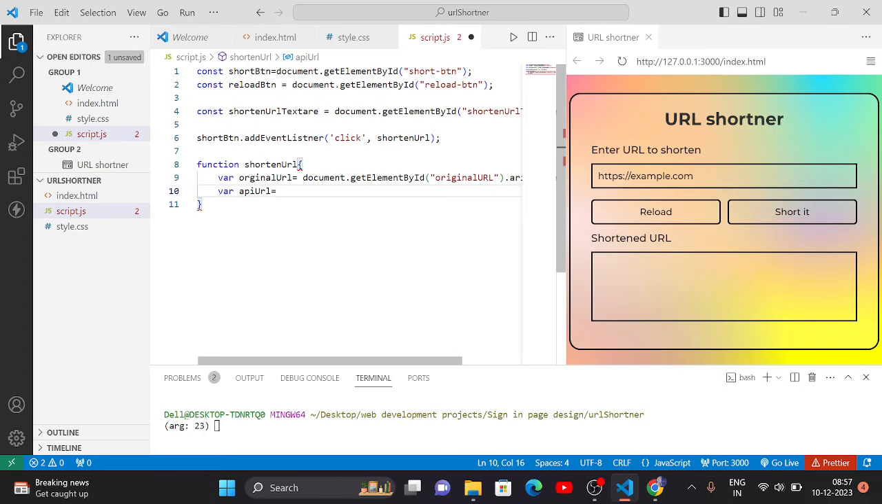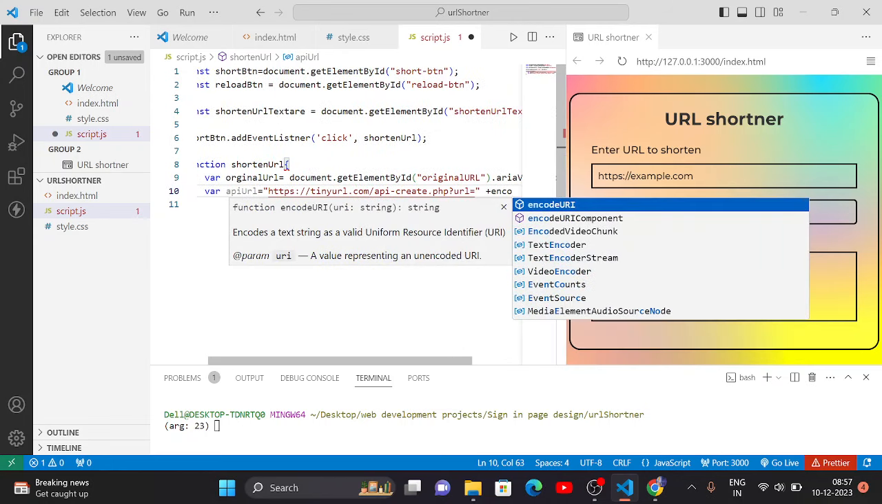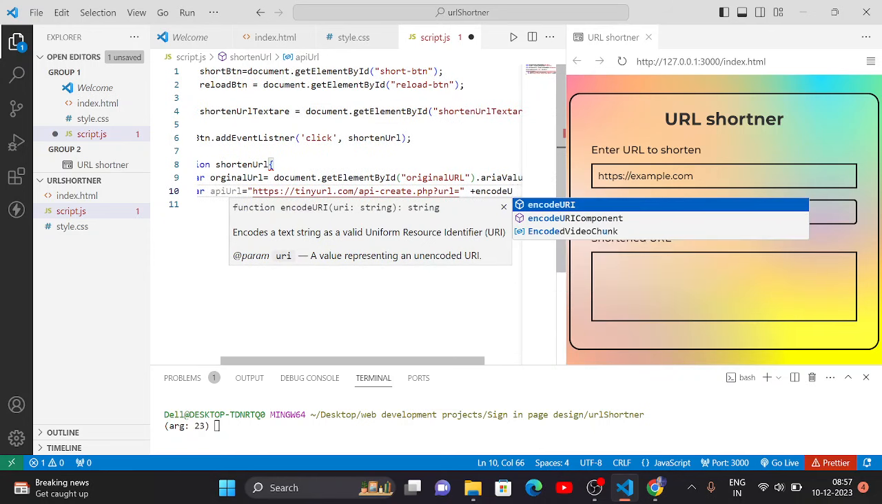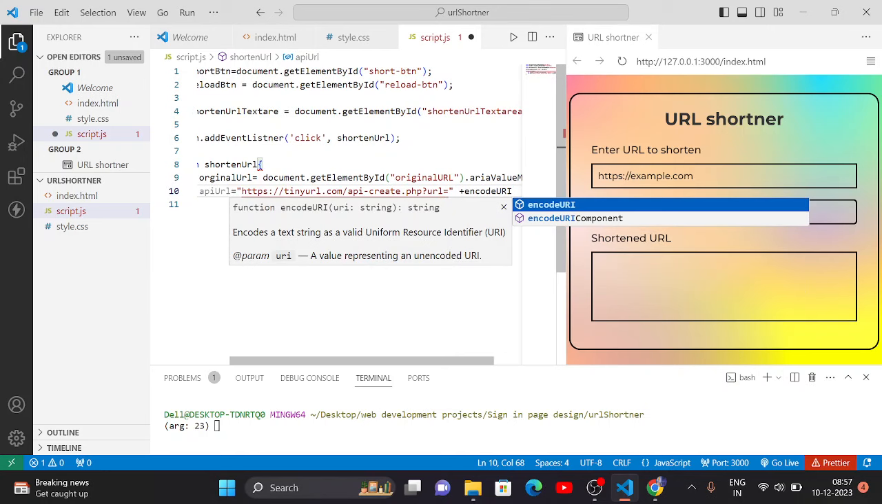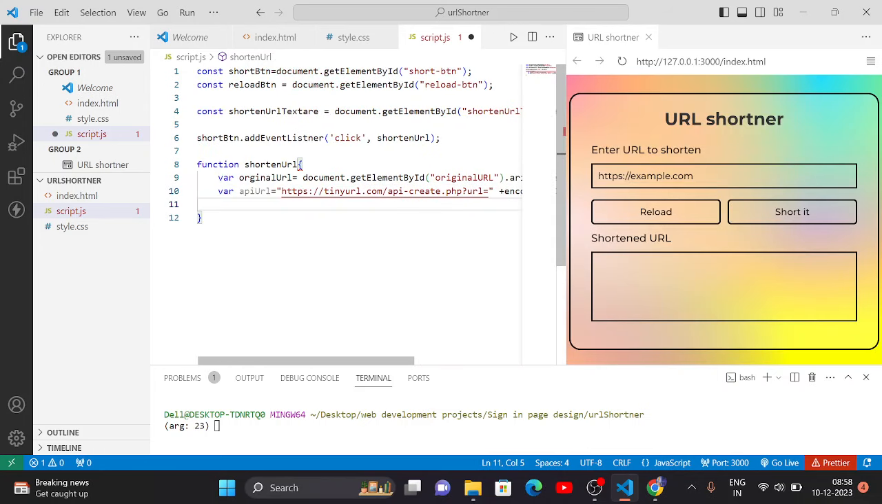Then variable API URL, the fresh URL that we want to achieve. This will be first TinyURL, we are just using it, so it will be https://tinyurl.com/api-create.php?url= and after that we will be adding our own encoded URL using encodeURIComponent, and there will be originalURL. So API URL is done now.